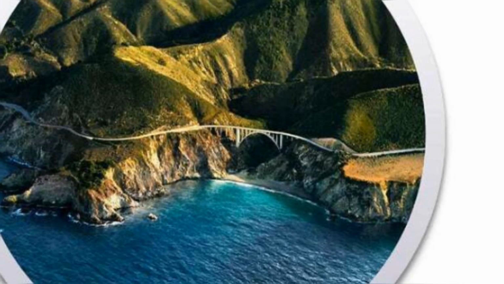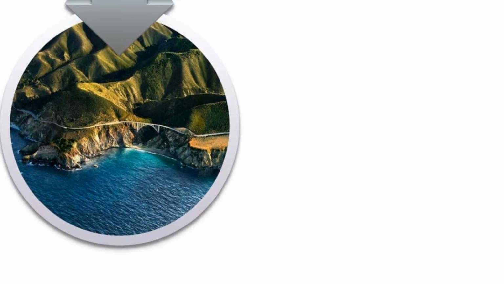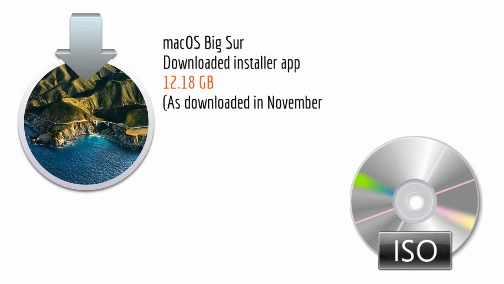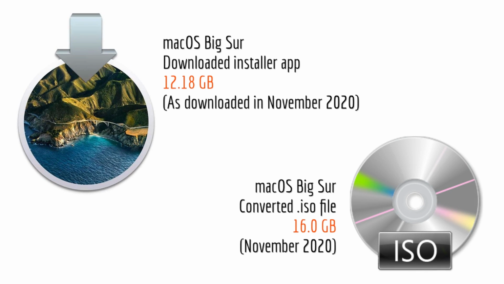Finally, the Big Sur installer is certainly larger than those we've used in previous videos, with the initial download currently a little over 12GB, and the finalised ISO weighing in at around 16GB.